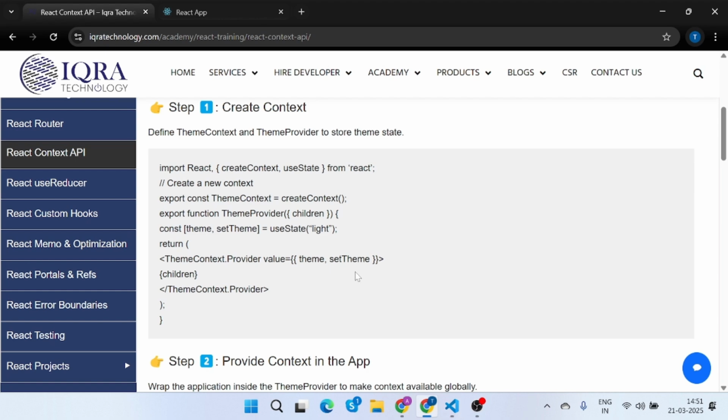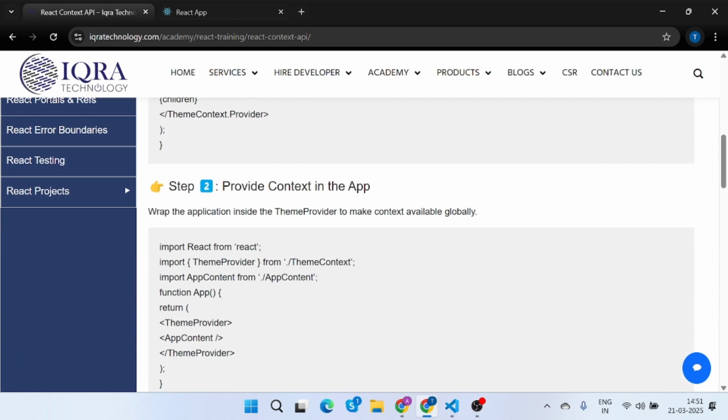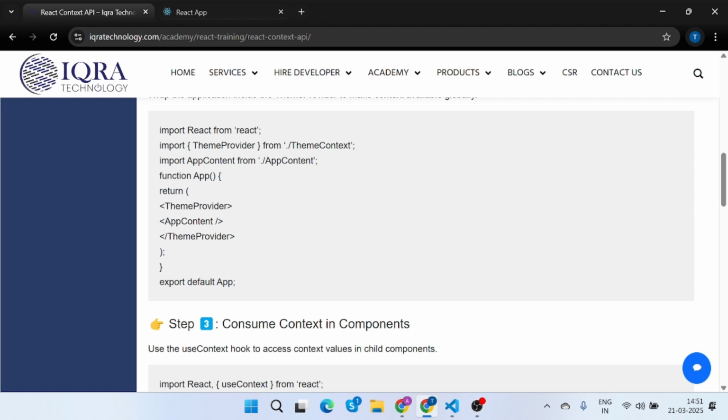Now the second step: provide context in the app. We wrap our app inside ThemeProvider so that all components can access the theme state. You can see here we import React, and we import ThemeProvider, and we use a function App, and here we have ThemeProvider. Inside the ThemeProvider we use AppContent.